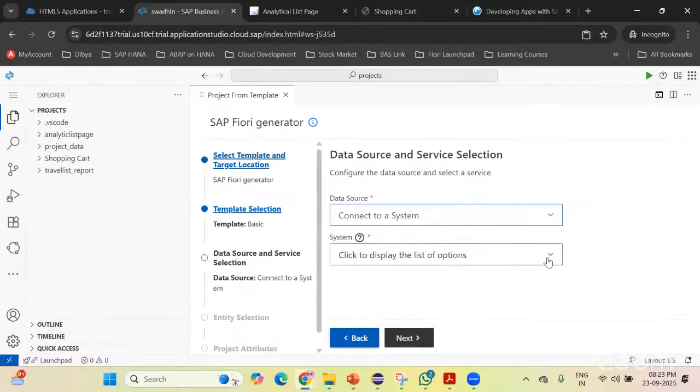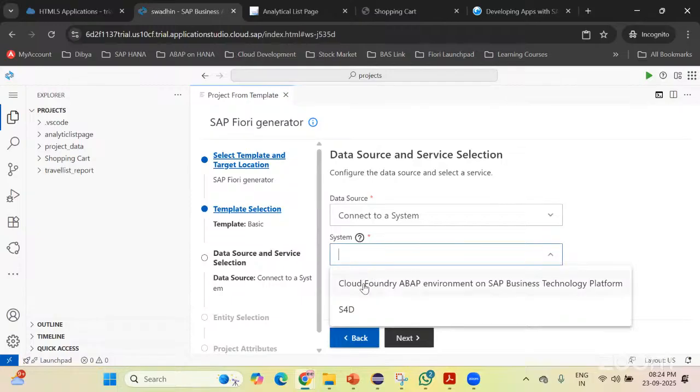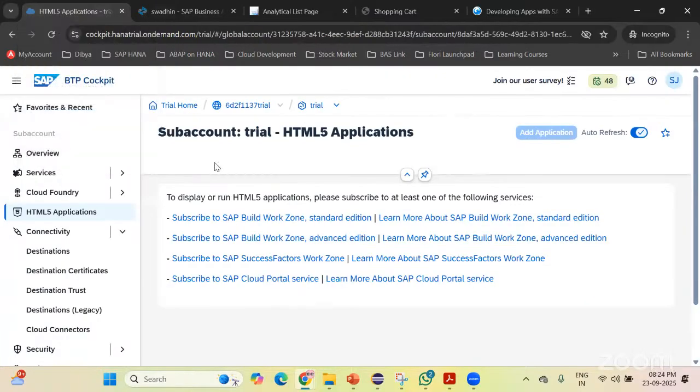And then if you see here, there are two things. One is a Cloud Foundry web environment, which is based on the CAP things. We don't want that right now. Then we have an S4D system. Now, this S4D system is coming from this destinations file.